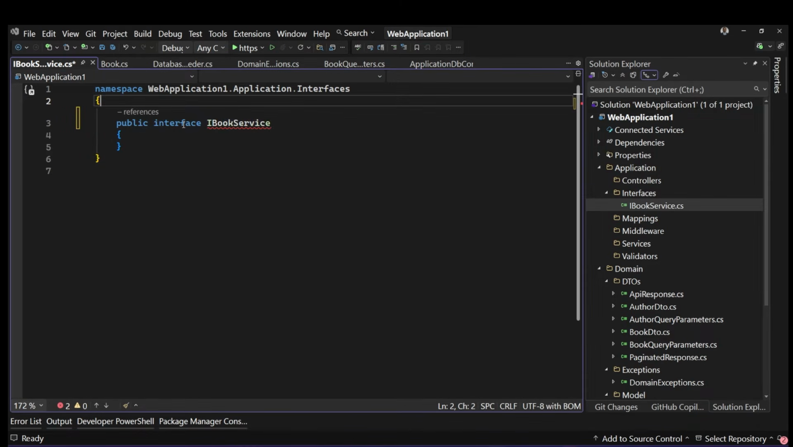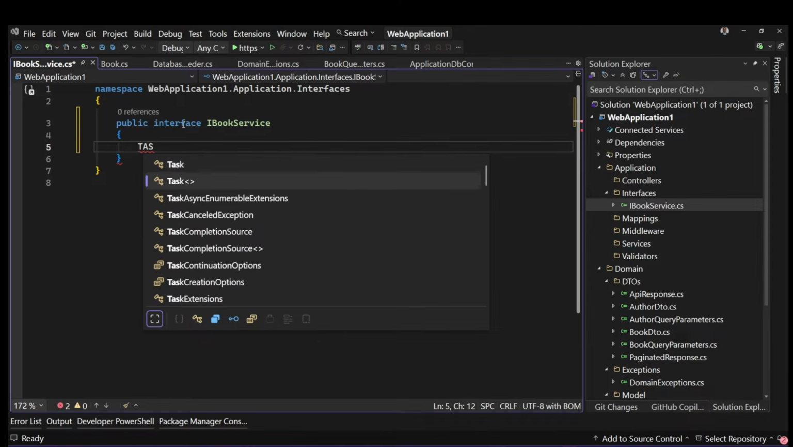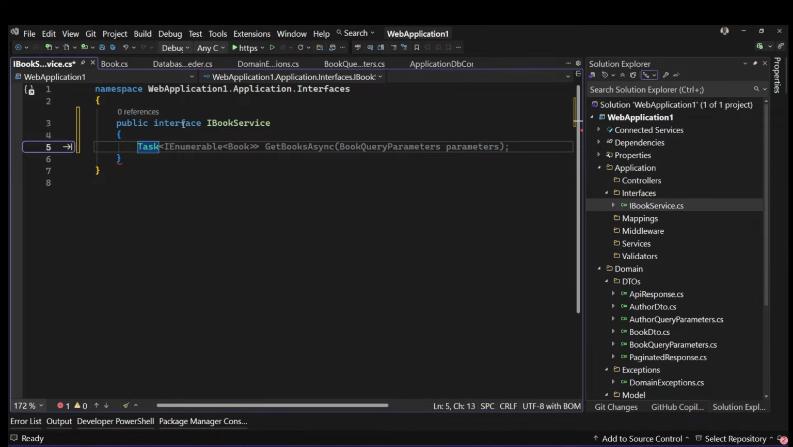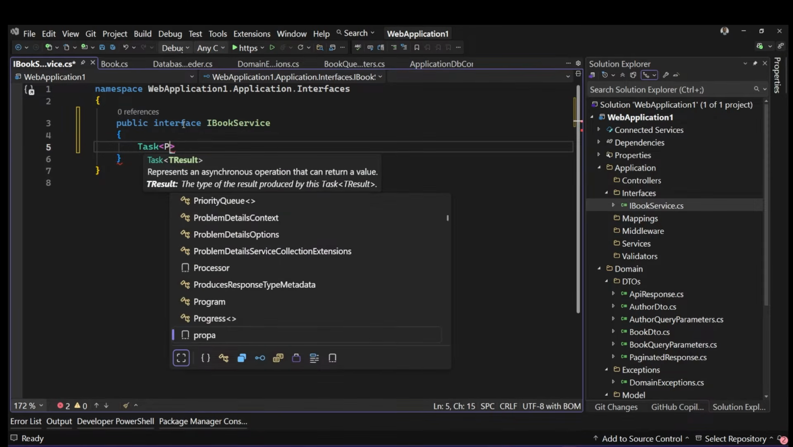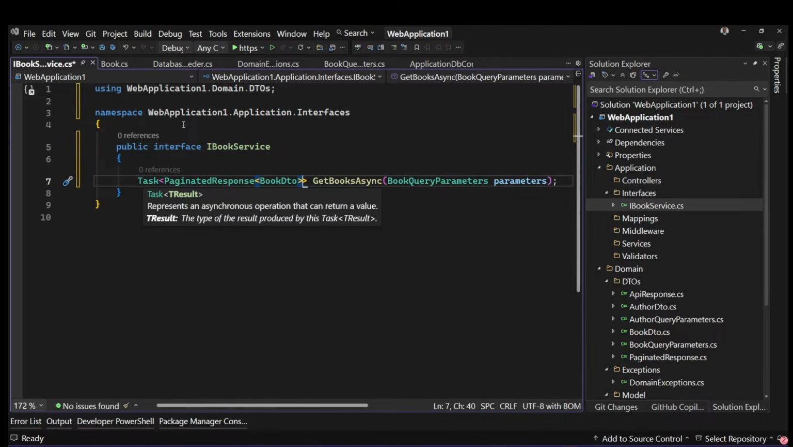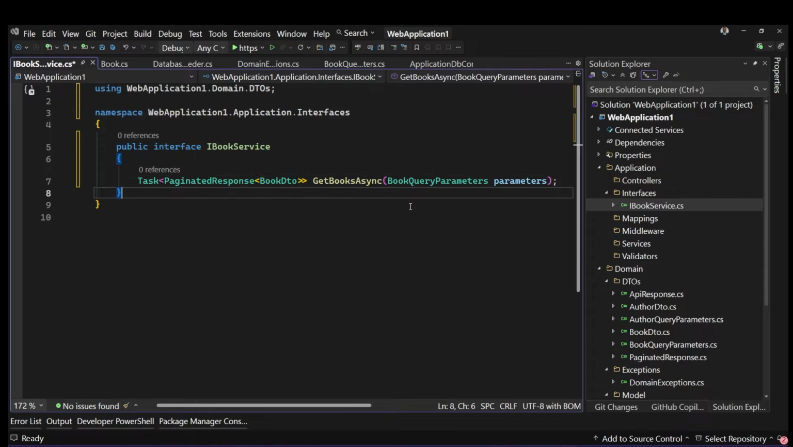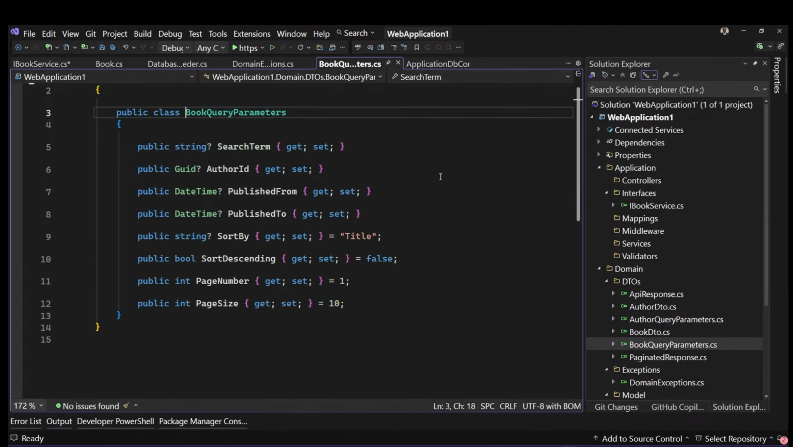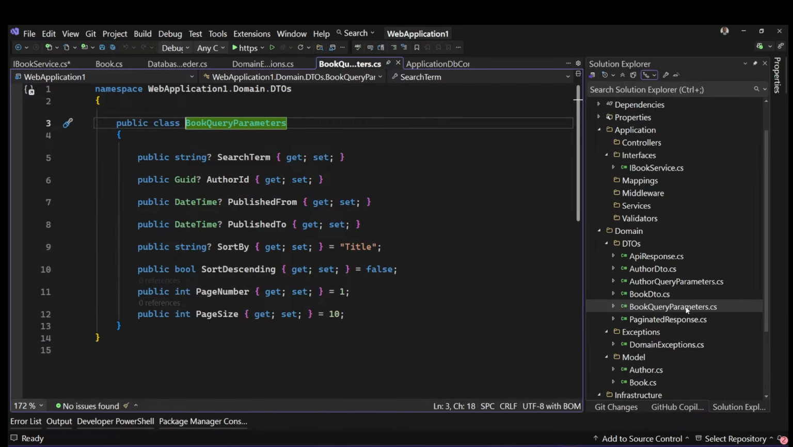This is supposed to be an interface, right? So what we're going to do is that this is going to be a Task of, and then we're going to have this pagination response coming in here, and what it's going to take is the book DTO and then the book query. If you are wondering where this is coming from, it's coming from the DTO that we created. You remember we were creating a DTO, so all these things are coming from in there.